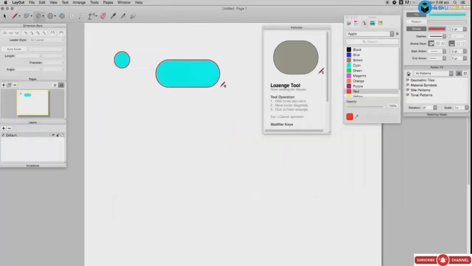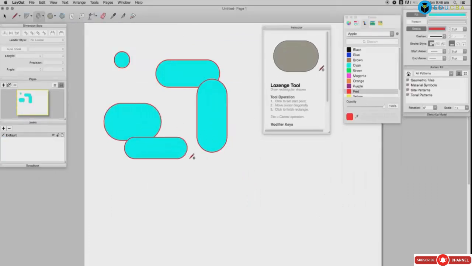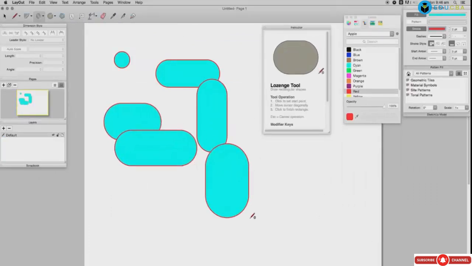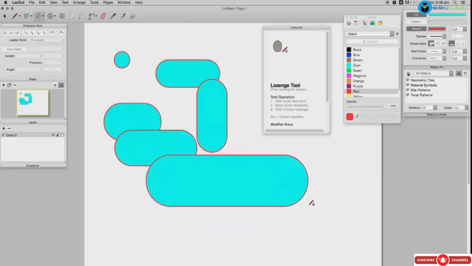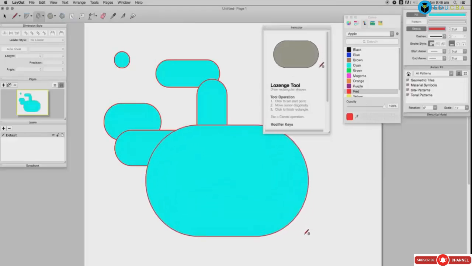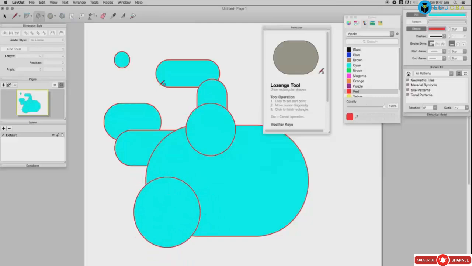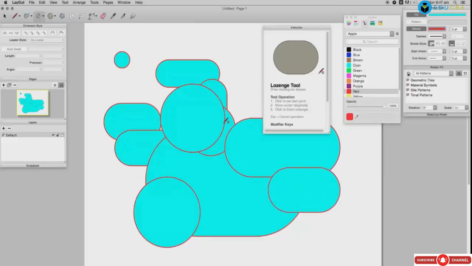The ellipse tool gives a facility for the lozenge tool also. It's like a capsule form with all the corners curved. Again, the constraint is shift. If you press shift, it comes uniform. If you press alt, it draws from the center, and drag it to make it a capsule. That is called the lozenge tool.